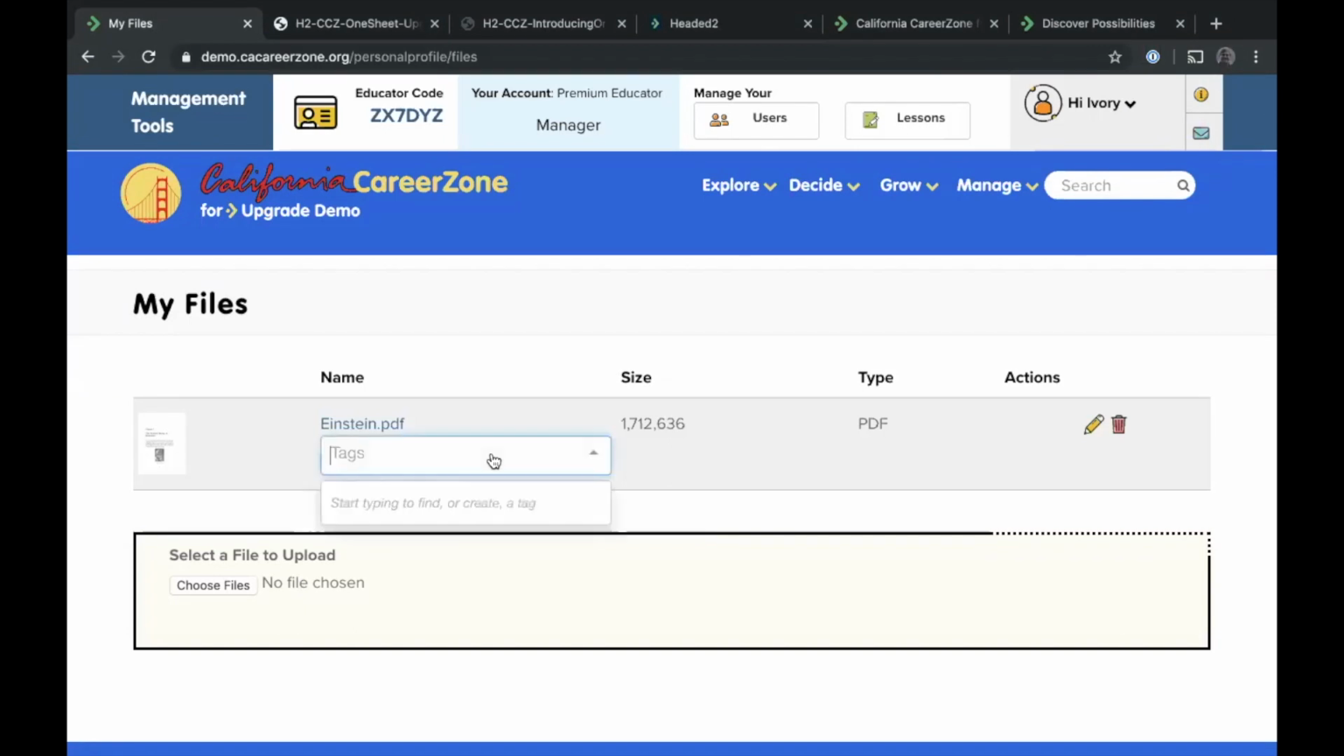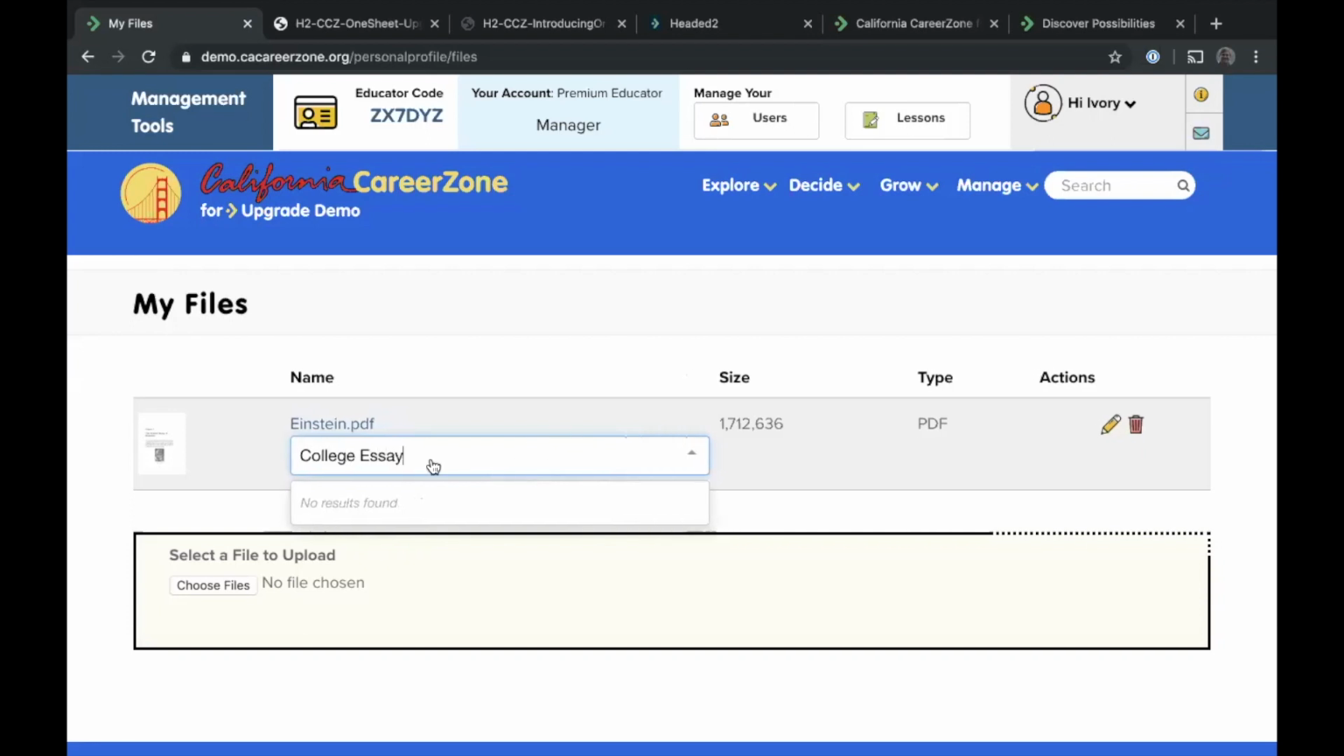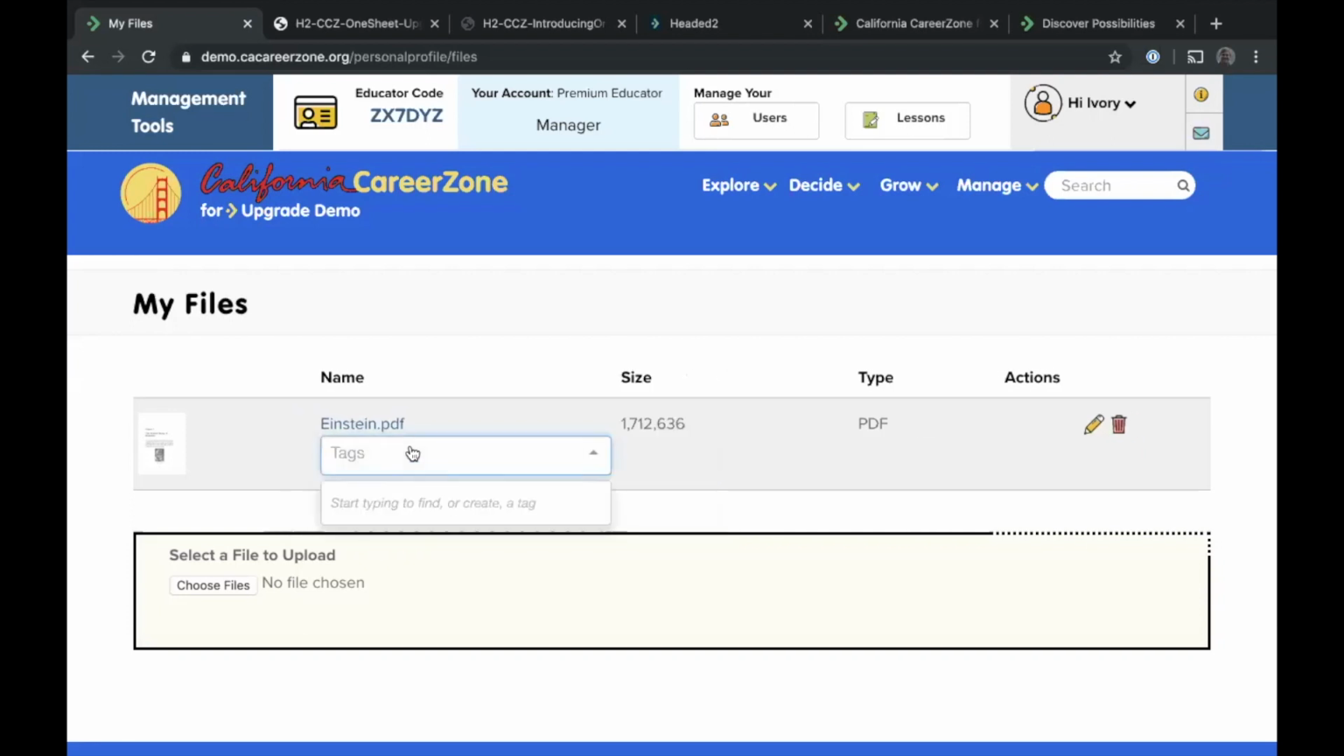You can add a tag to it. We'll call this college essay tag, right? And if I add a tag to a particular file, and I'm not sure why that isn't going through, but I would add a tag to a particular file, and that would make it so the file can't be deleted. It's probably because I'm in the actual manager account right now. But in any case, that's going to be an important thing to do for two reasons.